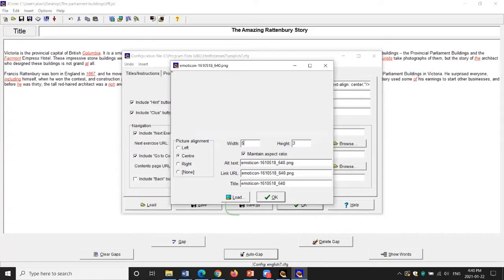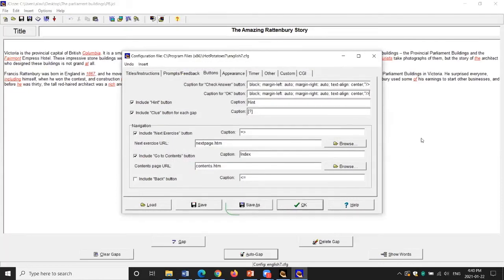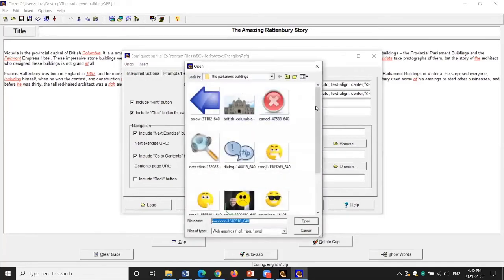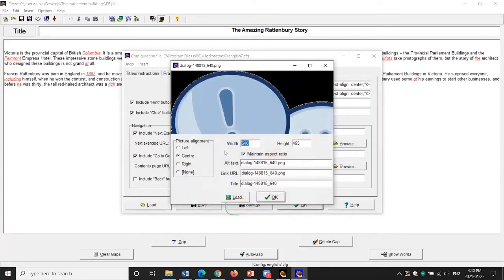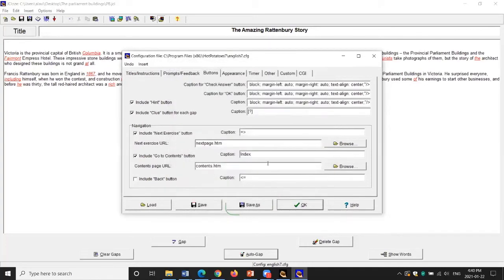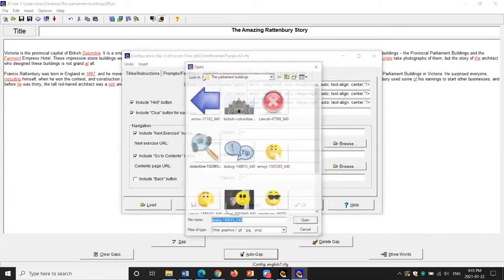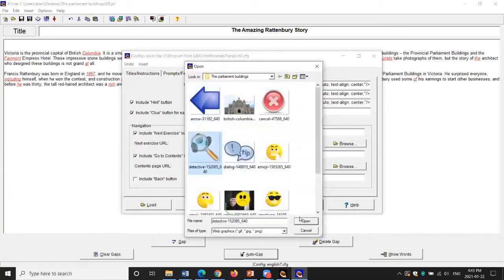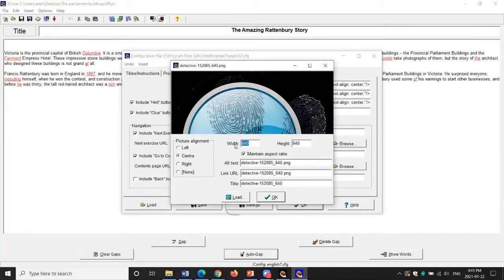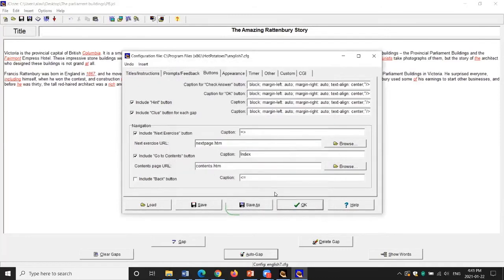Again, I'll resize it and I'll give it the same size so all my little buttons have the same size. And caption for hint, again, you can change it with a picture from a local file. And I have hint, so I'm going to use this. And caption for clue, which is a boring question mark, I'm going to change it here and insert a picture. And I have this little detective magnifying glass that I'm going to resize and use it.